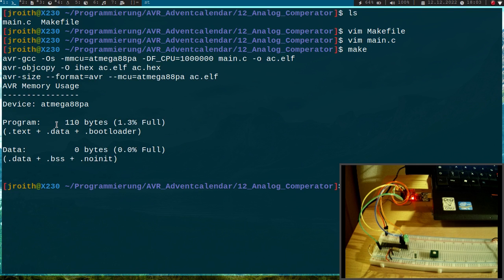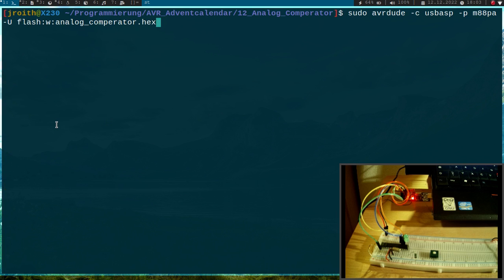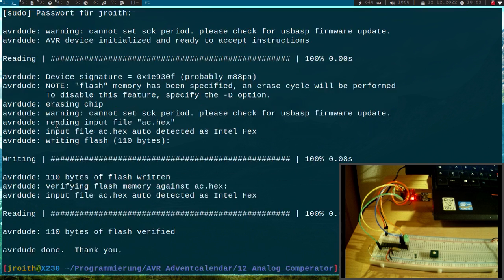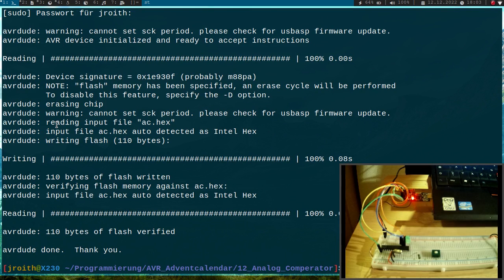Okay, so let me try to compile this program. Okay, compiling works, so let's flash it. So we want to write our analog comparator.hex. I will give it the password. Okay, and now I will take my screwdriver. Oh, I haven't connected it yet. Give me a second, I will do the connections.